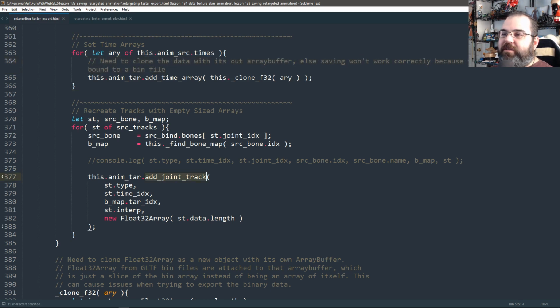I just tell the animation, create a track. I give it the track. I basically copy the track information from the source. Give it the time index that they were using, and the bone index that this track belongs to, because a track or a channel in glTF can have a joint index or no joint index. It's either a reference to a bone or it's not. We also have to save what type of interpolation mode, because there are several interpolation modes.